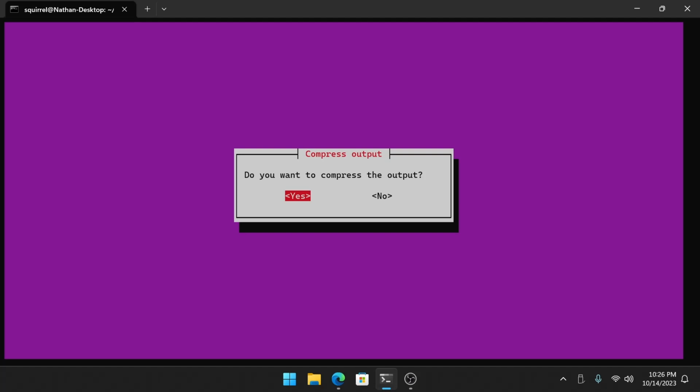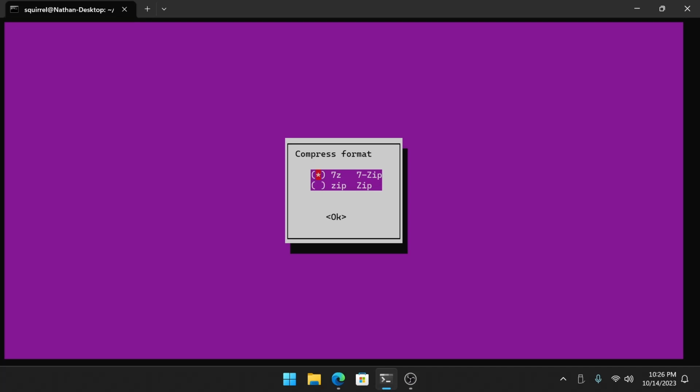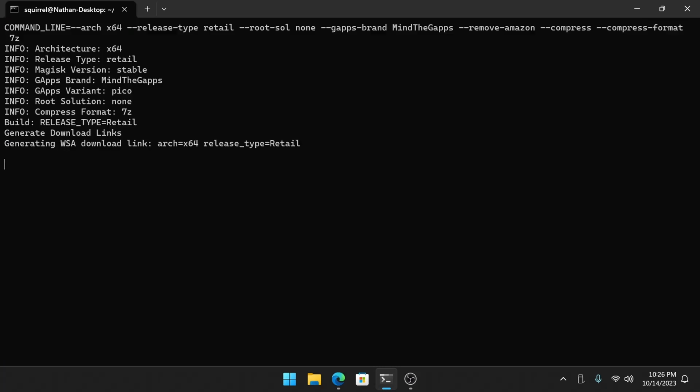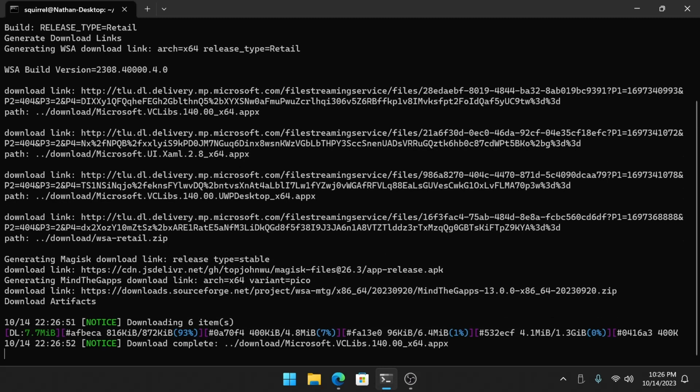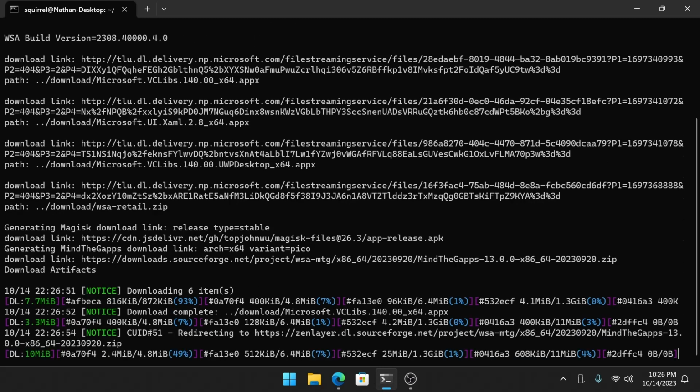Do you want to compress the output? This is asking you if it wants to put it into a 7-zip or a zip file. I usually click yes just to have a backup, but it is up to you. So space. Compress format, 7-zip, space, enter. It will then do its magic over here, some more scrolling text. You just wait for it to be finished.